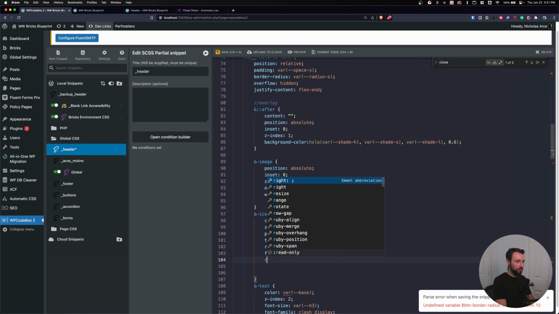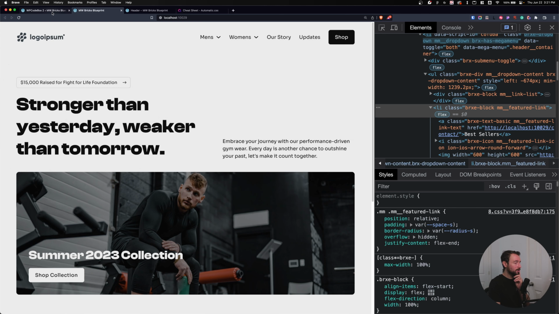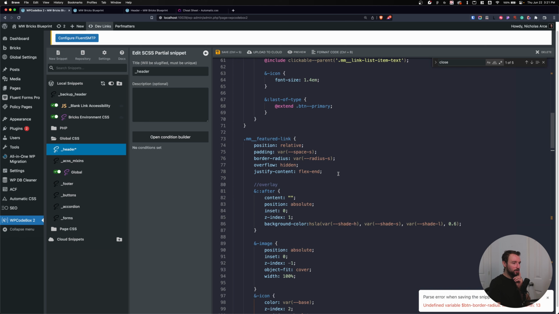We're going to do a transform, rotate of 45 degrees. Nope, wrong way. Negative 45 degrees. There we go. Now it's pointing up to the right. I think we're very, very close. I also just want to set a height for, or no, I want to set this link. So we're going to use the clickable parent again on my featured link.